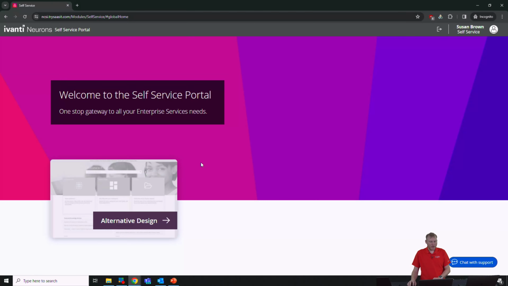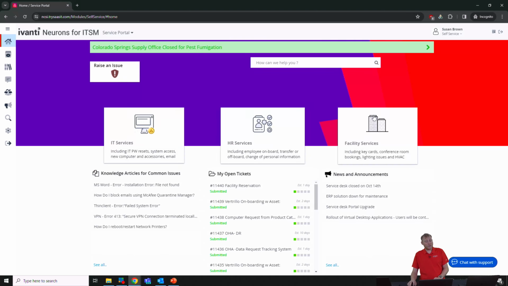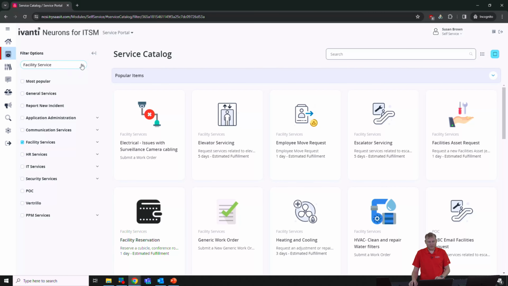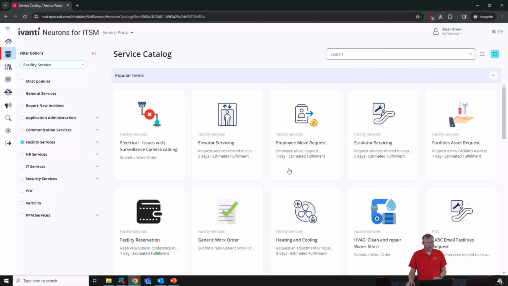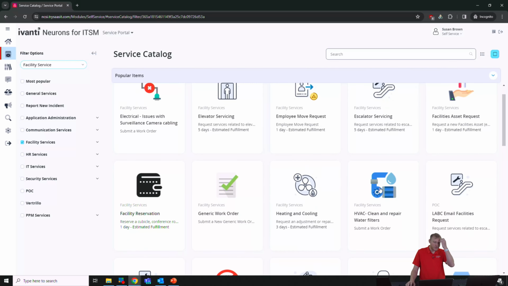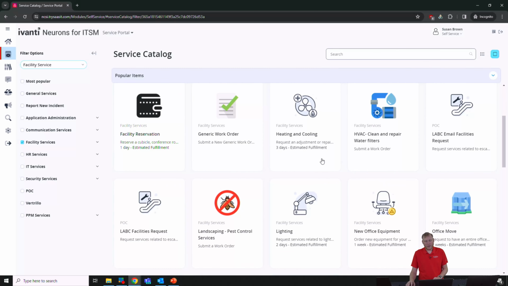Here, if I log into self-service and have our users go into the facility services section, remember we can break out our self-service and have it show up more independently, but really that's just a grouping. Over here on the left-hand side, you can see I can say show me my facilities or HR or IT, things like that. So here's some sample things that they might want to request. Maybe they need to move. I need to move an employee from one location to another. I want to create a workflow for that. Escalator servicing, HVAC clean and repair filters, things like that.